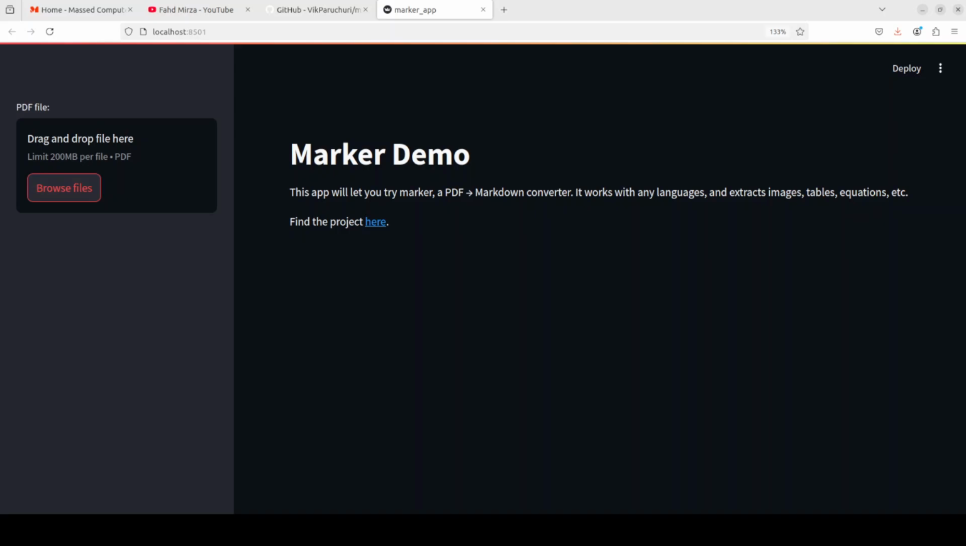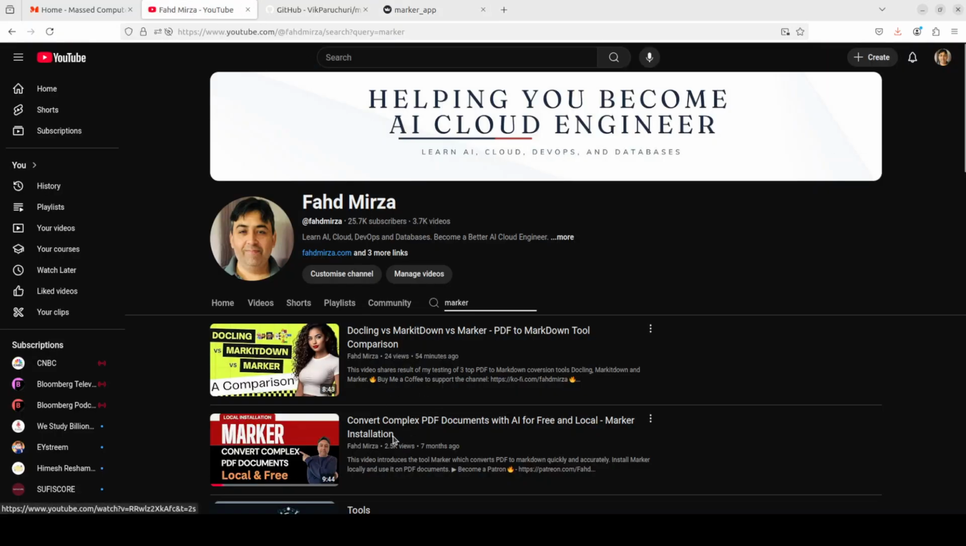Also, not only in the GUI, you can also use the CLI with it. You can even use it in your Python code quite easily. And I already have covered that in my other video, which is the second video, as you can see here, as to how you can use it with CLI.